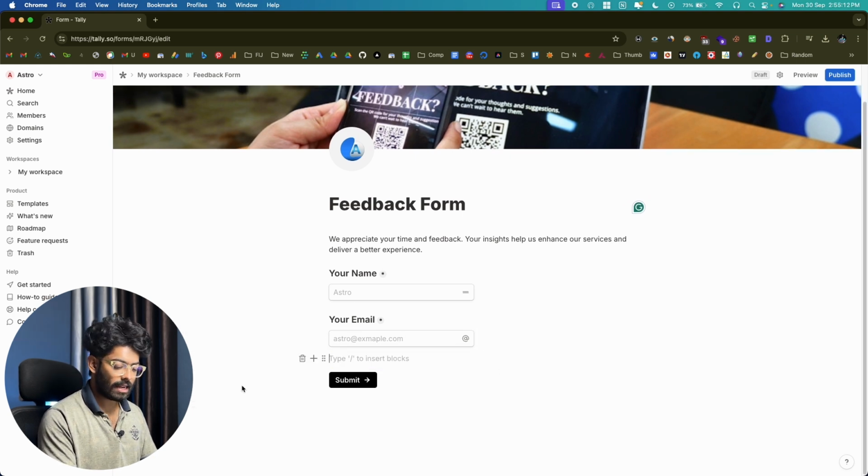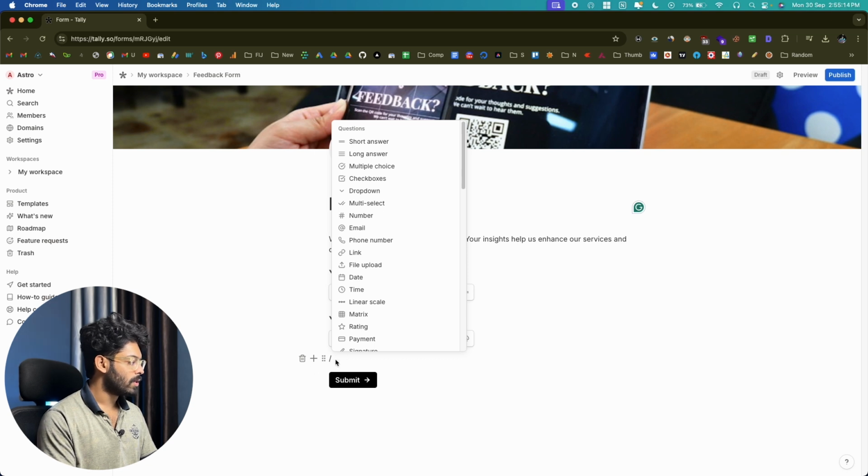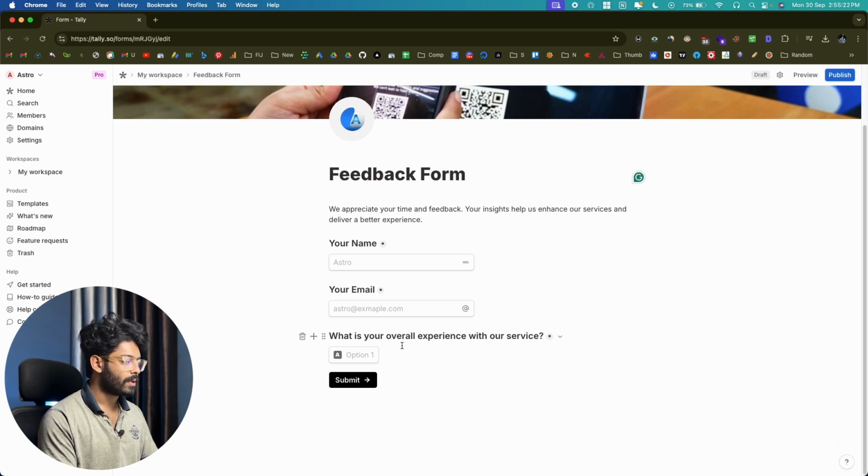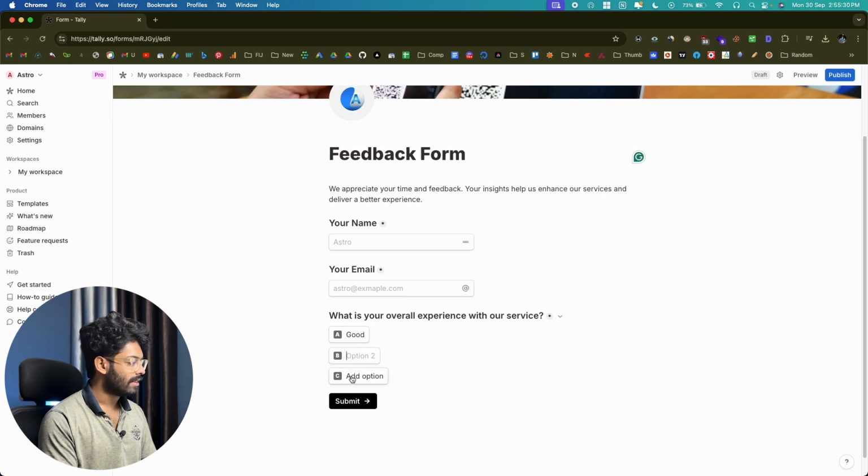Next, I'll add a multiple choice option. So I can press slash and click on this option that says multiple choice. And the question is going to be something like this: what is your overall experience with our service? And in this particular block, I'm going to also use this conditional logic stuff. For demonstration purpose, I'm only giving two options. The first one is going to be good, and the second one is going to be, let's say, okayish. All right, so these are the two options that I'm going to give in this particular multiple choice block.